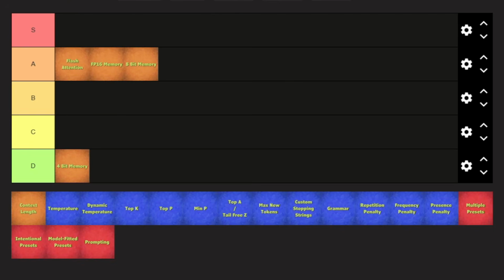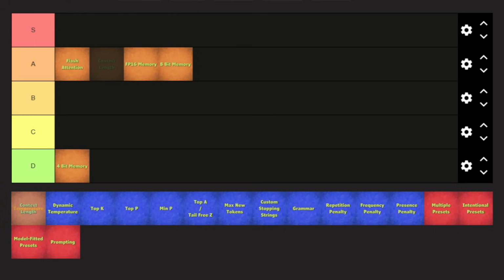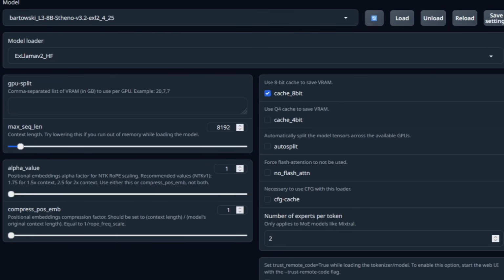So, up next is context length. This is very important to get right, so I will definitely put this in A tier. The context length, if you don't already know, is how much info you can put into your bot. And again, usually it's based on your video RAM on your graphics card. By default, in Oobabooga, you'll notice it's basically called max sequence length. And yep, that says context length right there. So yeah, this is 8192, commonly referred to as 8K.